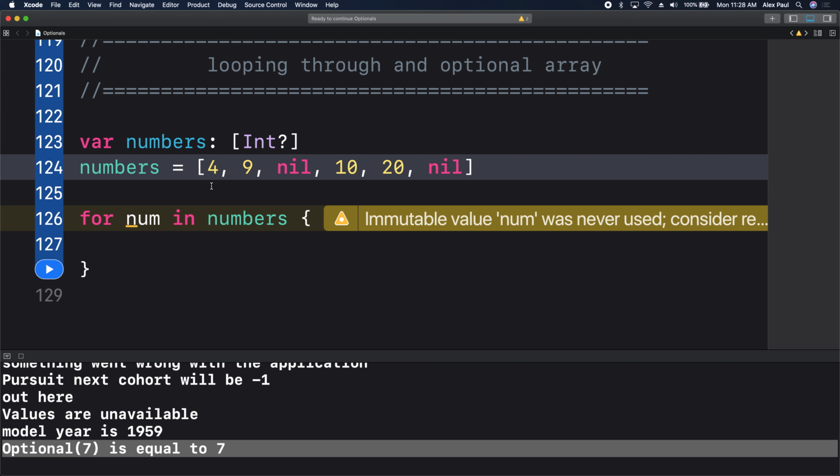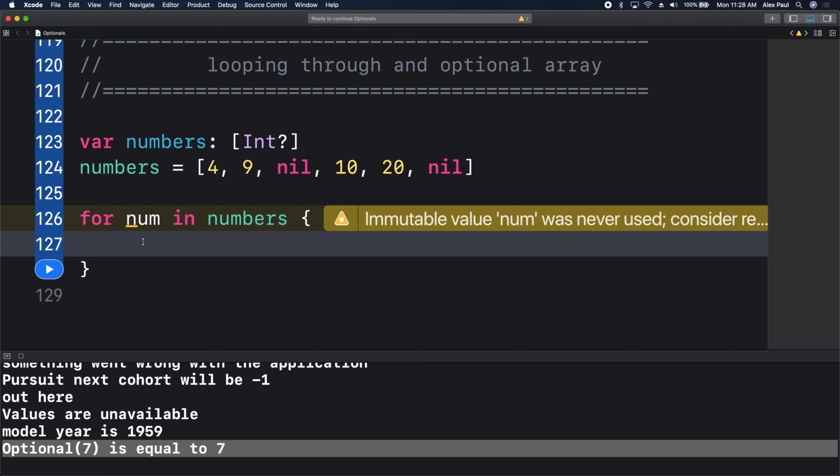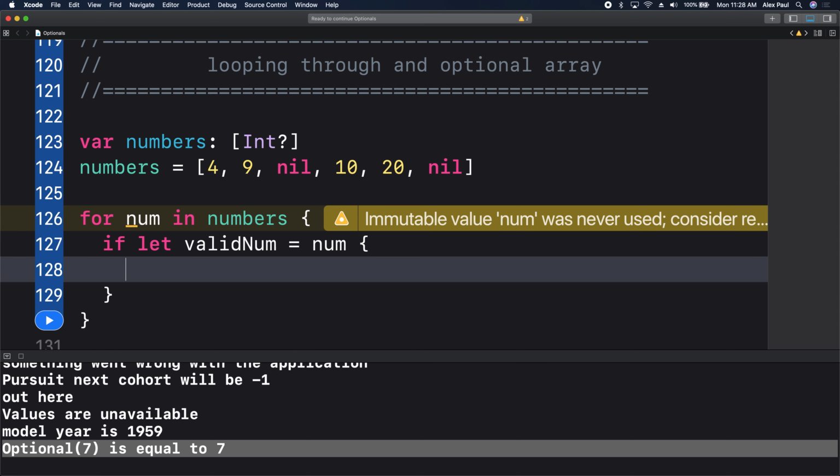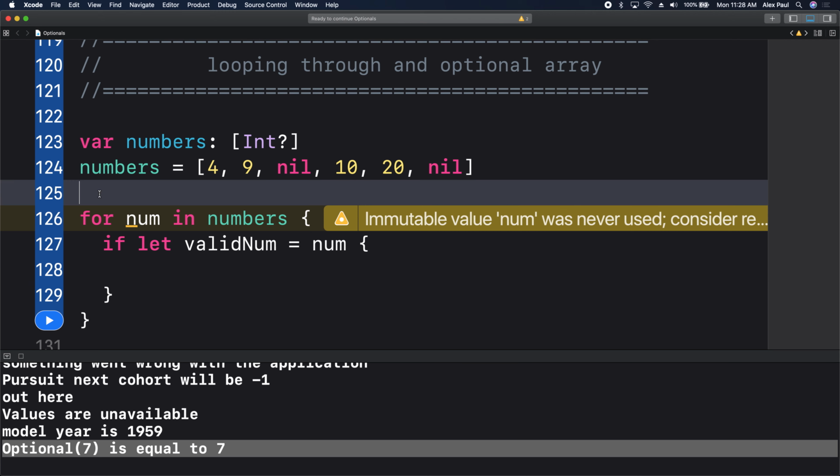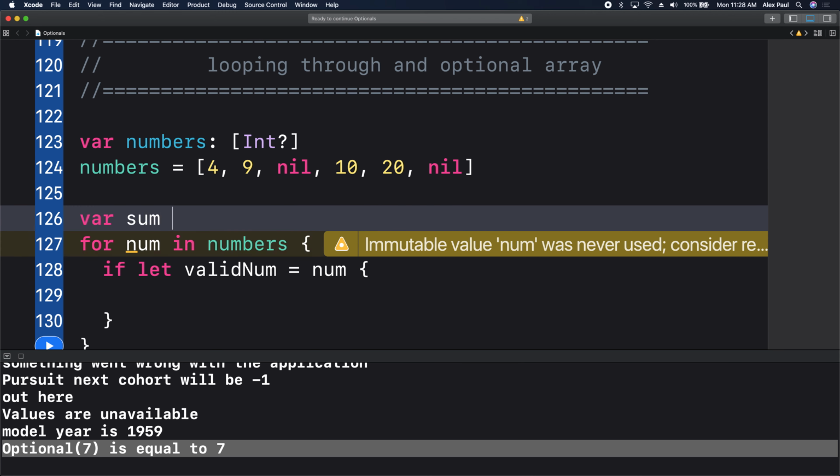What else did we see today? We saw how to unwrap optionals, correct? So we could use any one that we learned so far. Well, not the force unwrapping, right? Because we know what happens there really quickly. So I could say if let validNumber, for example, equal to number, right? If it is, I'll create some sum variable above here.